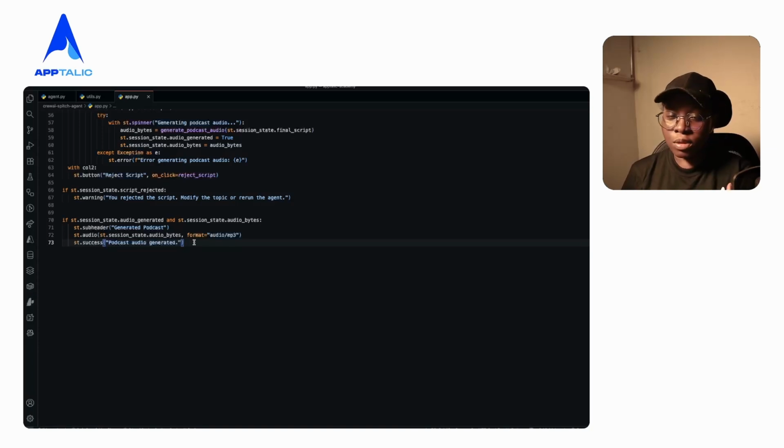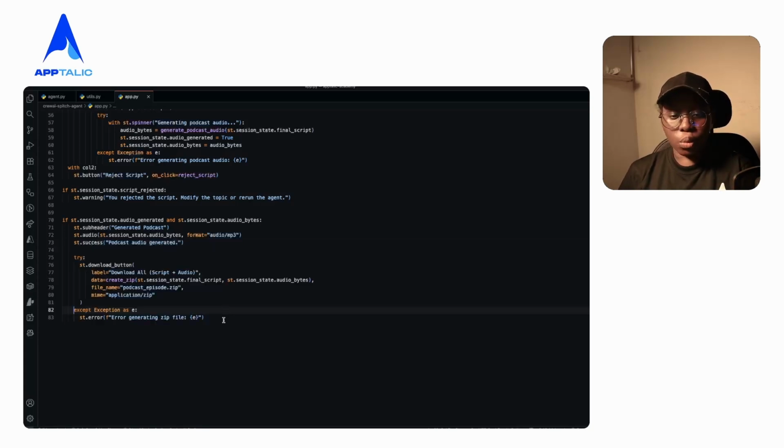Now once this has been previewed, the last thing that we want to work on is the download button. So we are going to wrap the download button logic in a try except, and we're going to have a button with a label Download All, and in brackets scripts, audio. You should tell the user that if you click on this button, you are downloading both the script and the audio. And we are now going to use the final script that we have in our session state, and the audio bytes in said session state.